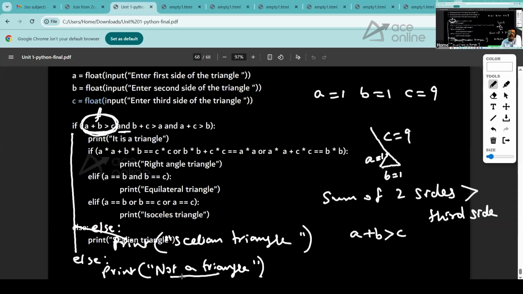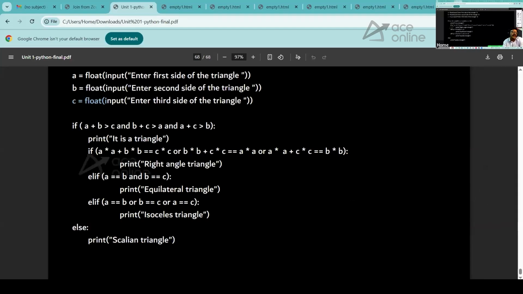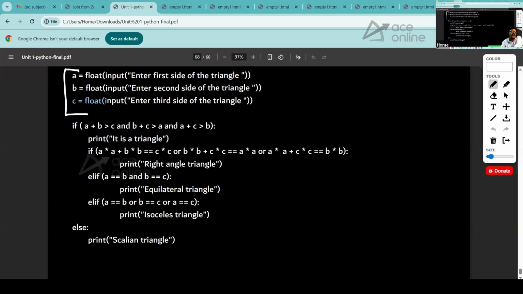But that is not enough. A plus B should be greater than C, and B plus C should be greater than A, and A plus C should be greater than B. That is, the rule applies to all sides. If you take two sides, the sum of those two sides should be greater than the third side. So are you following this rule that we have checked here? Let the user enter three sides.